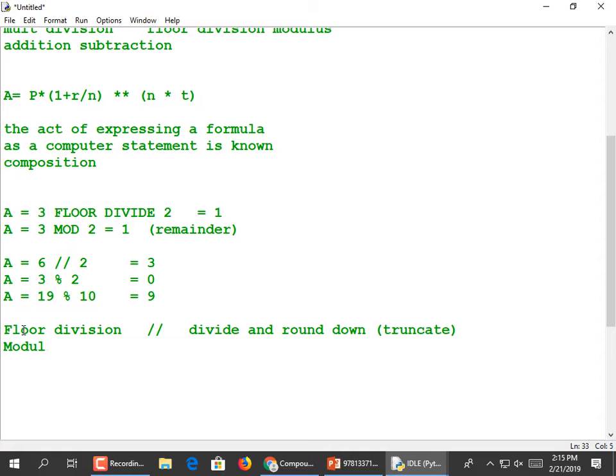And then modulus is a percent symbol, which means remainder. Or divide and get remainder. Remainder after that. Right. I'm going to delete that part and just put remainder.